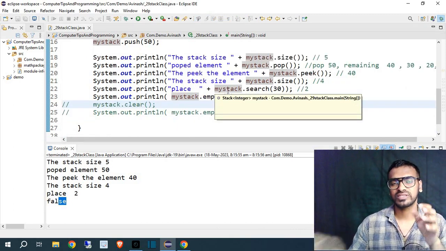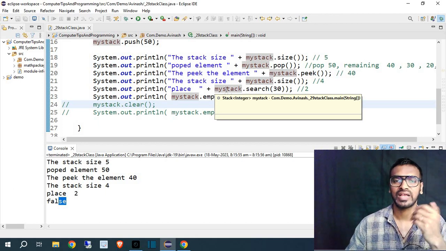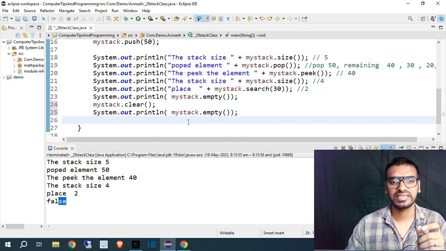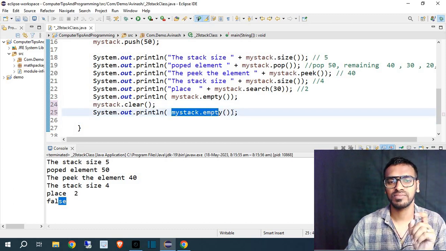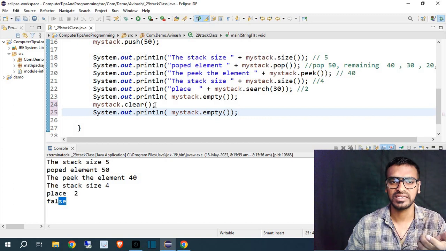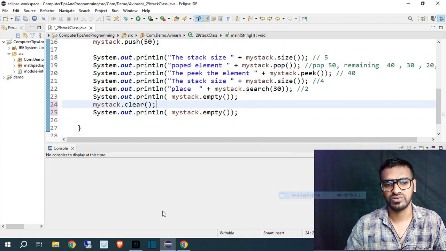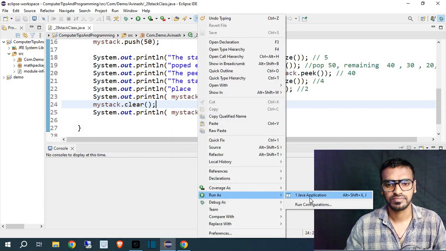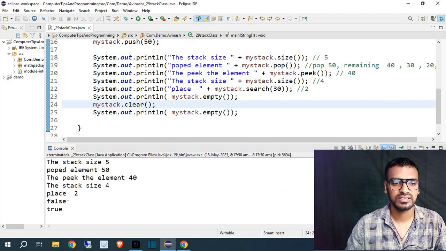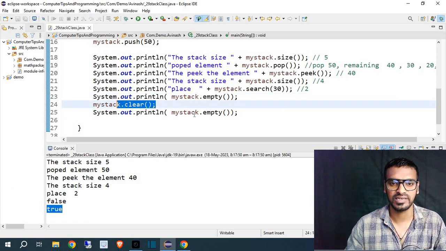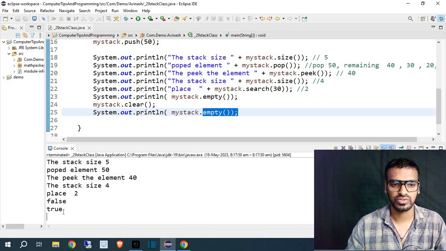Now the question is how you can clear your bucket, how you can remove the data. You need to write myStack.clear, and to check whether it is empty, myStack.empty. It will return true because the data has been cleared by using this method. Let's run this one and check the values. Now you can see false, and now here it's true. False is for the earlier one because the data was not empty; now the data has been cleared and it returns true to you.